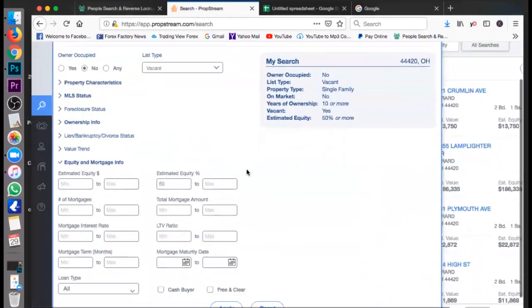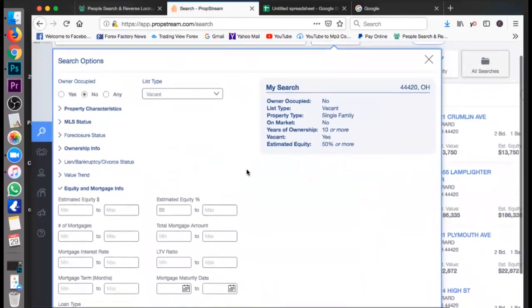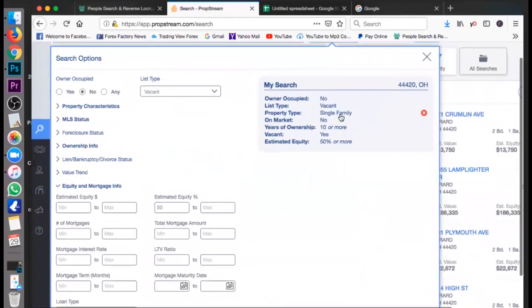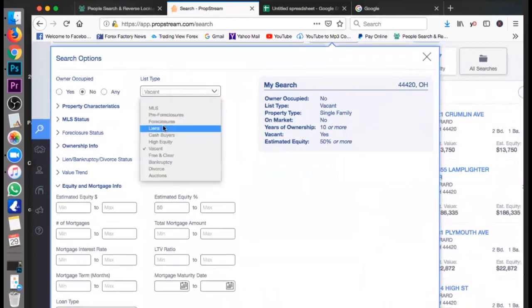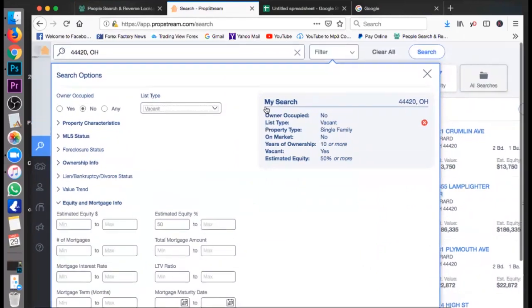Now, for this particular list, it's an absentee owner list, but you can go in here and you can change it to a pre-foreclosure or foreclosure, liens, cash buyers, high equity. You can build it however you want. This is just a vacant, absentee owner list that I'm building, that I'm showing you for this free method. Definitely try it out. See how it works.